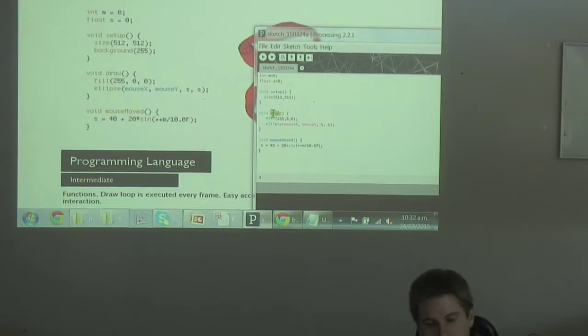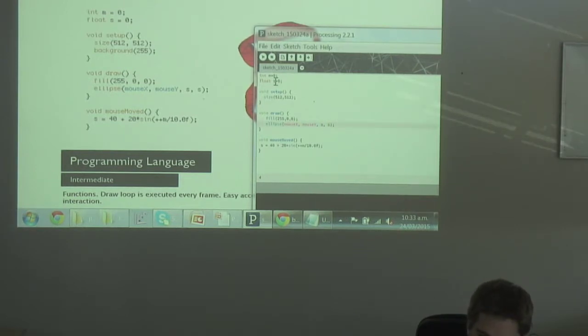Processing has some default functions. It has a setup function, which always gets called when the program is first run, if it's there. In our setup function, we tell it we want a window size of 512 by 512. We have a draw function, which gets called as often as it can, or whenever something happens which requires it to draw. In this case, it's going to set the fill color to red and draw an ellipse at mouseX and mouseY, two special variables that hold the mouse position, and it's going to be drawn at size S. We've defined this variable S up here.